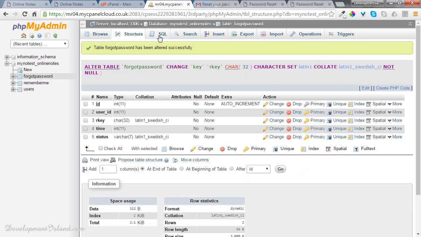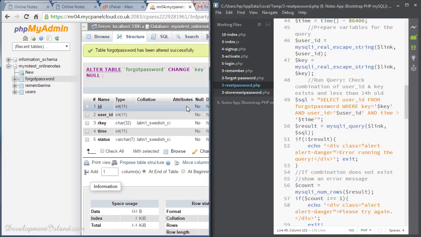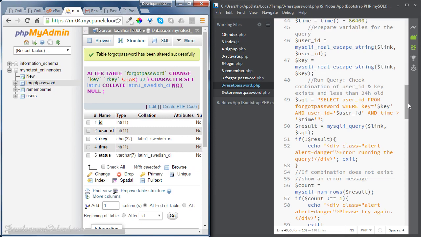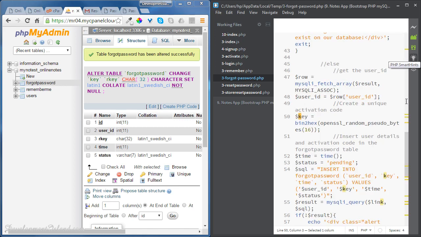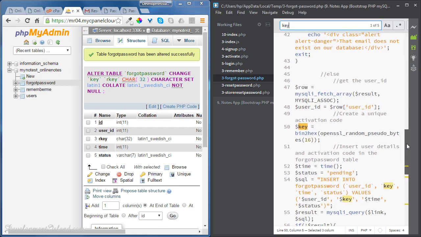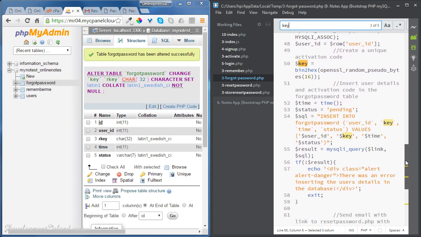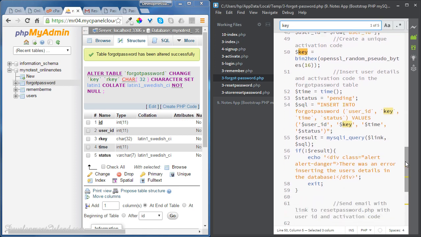Now we're going to need to go back to our code and change that to reset key wherever we have a query. So that's going to be here. Okay, so let's save that. If we go back to the forgot password file and look for key using Control F, that's another one.